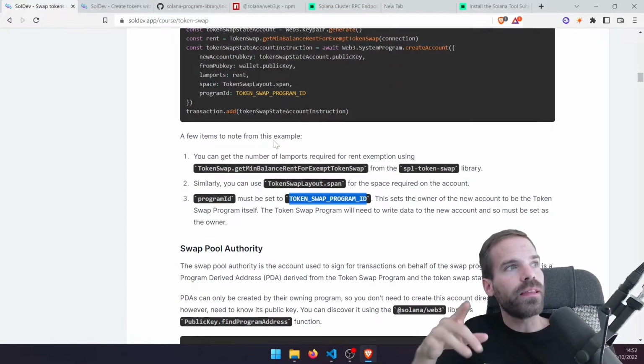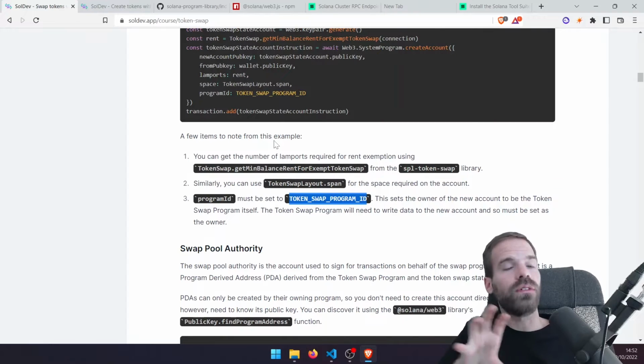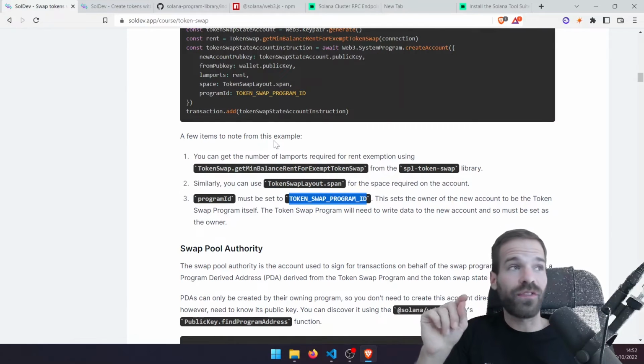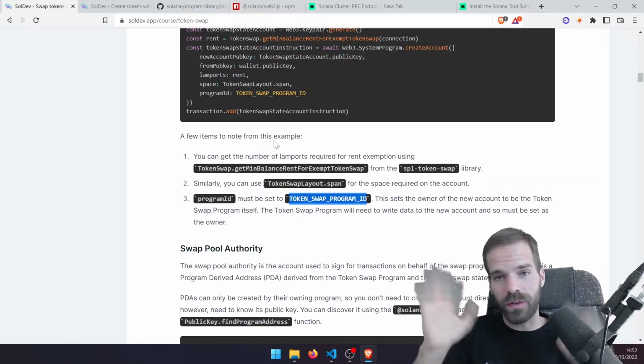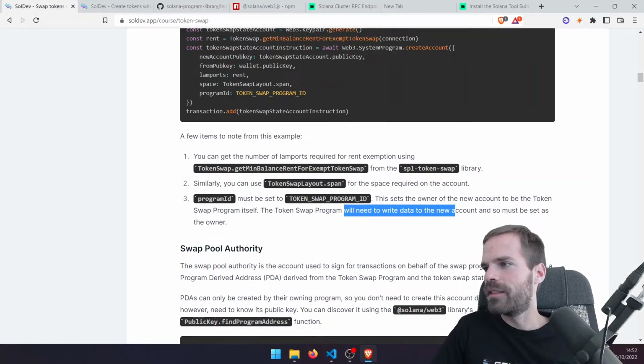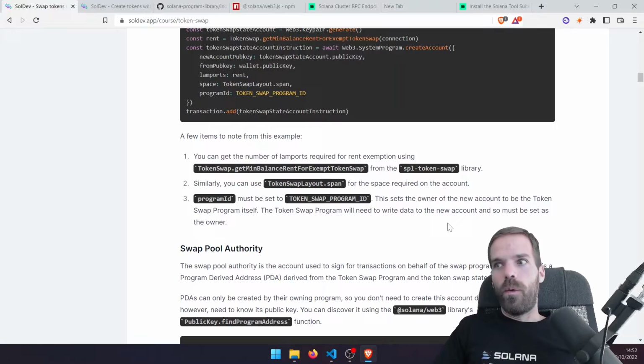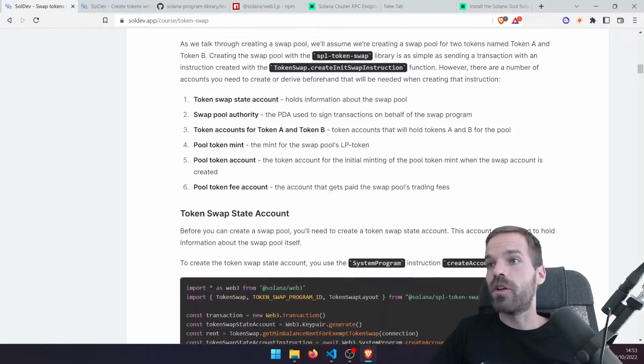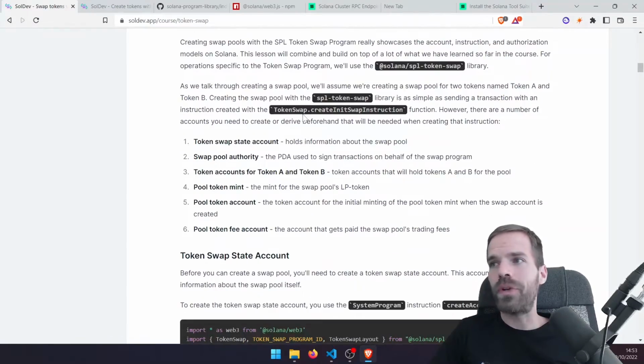Owner now being in the sense of an account has an owner, which is the program, which is different to the holder or the authority or whatever you call it. We need to write data to that new account, so it must be set as the owner. What I said. So I want to get this to work. So I want to call this token swap create init swap instruction, which is going to do this.